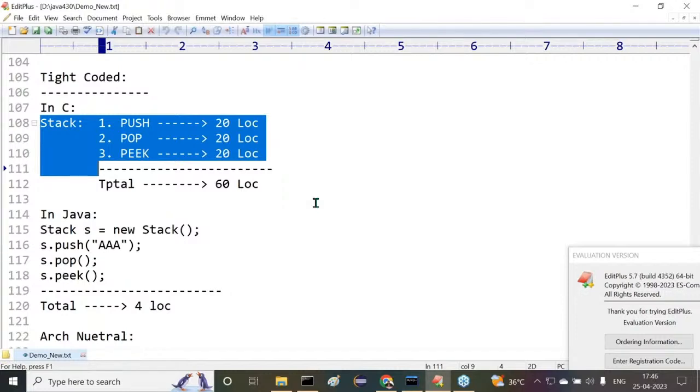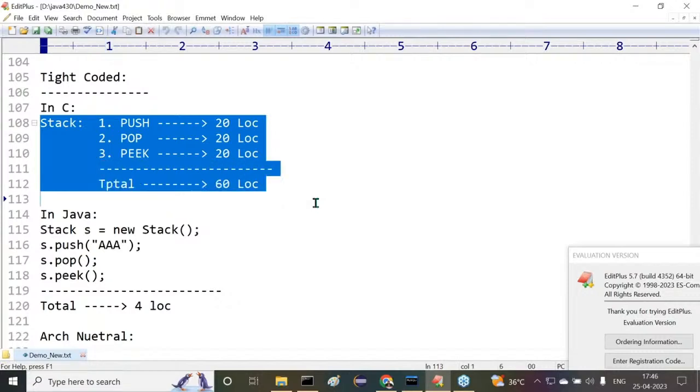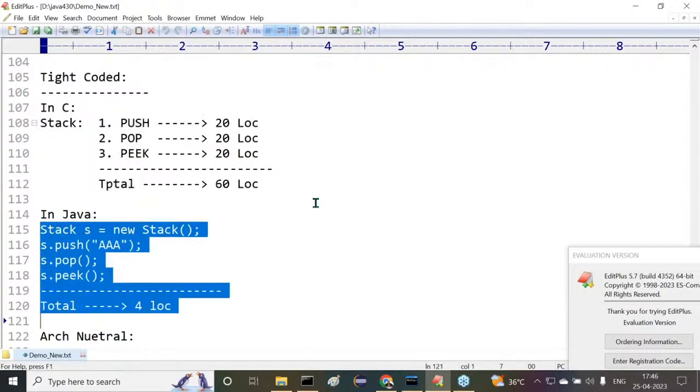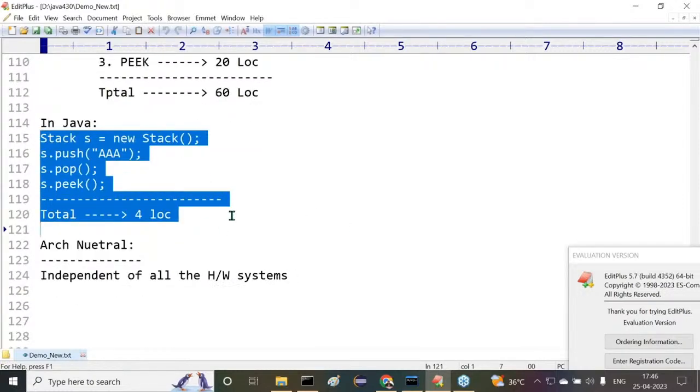In the C programming language, to perform the push operation, nearly 20 lines of code we are going to consume. To perform the pop operation, again 20 lines of code. On average, again 20 lines of code for the peek operation. Overall, how many instructions are we going to consume for stack operations? 60 lines of code. But in the case of the Java programming language, the same stack operations we are able to complete within 4 lines of code. Just within 4 lines of code, we can complete the same stack operations. Got it or not? All right, sir.